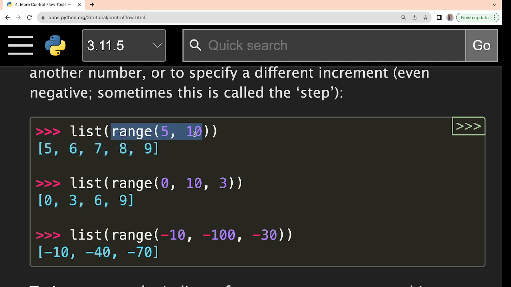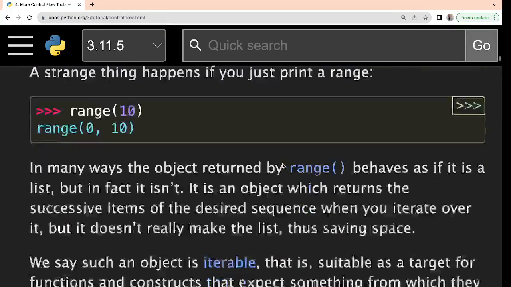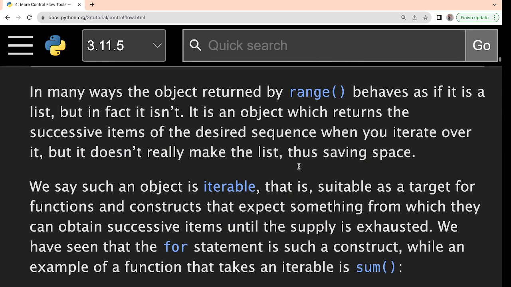Actually the sequence of numbers is generated and put into the list, so then the list is getting prepared. It is not that range itself is a list. That is not the case, and that is what is mentioned here: behaves as if it is a list, but in fact it isn't. So you remember this, and these are the things which you can very clearly understand if you read the documentation. Otherwise sometimes you remain in some illusion, that maybe it is this or maybe it is working like this, but when you read the documentation you get the clarification of exactly what it is. So that is the benefit.